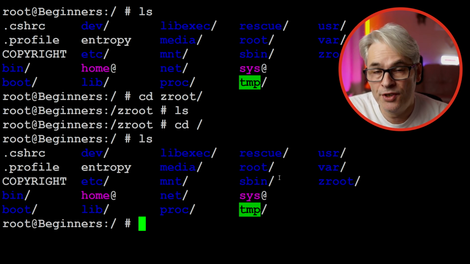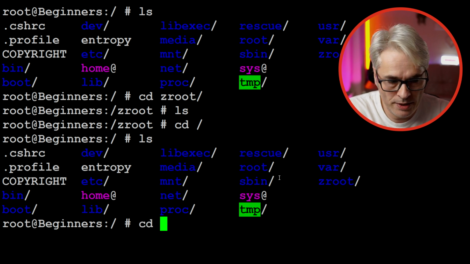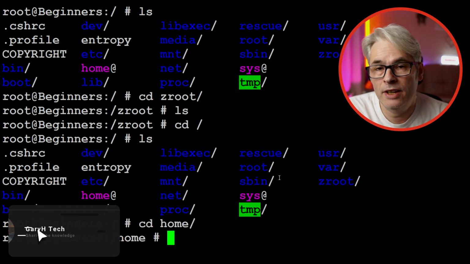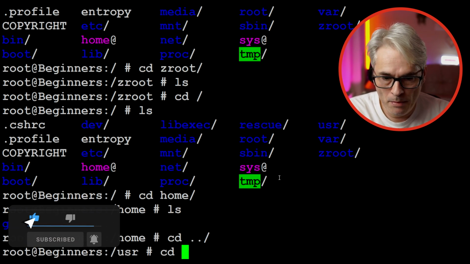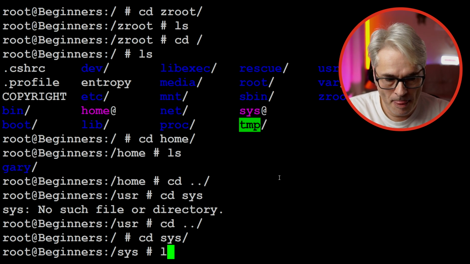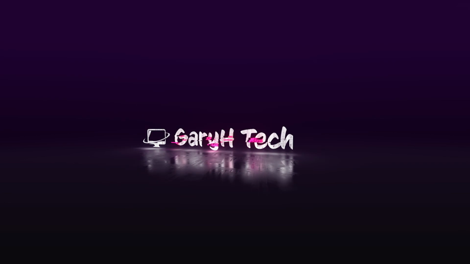You will have seen a few other things there. So home and sys, for instance, have the little ampersand sign at the end. If we do a cd into home, it's basically a shortcut to another directory, and there's where Gary's home directory lives, and the same for sys. There you go, links to usr src sys. So there's my little explanation on FreeBSD's file system structure.